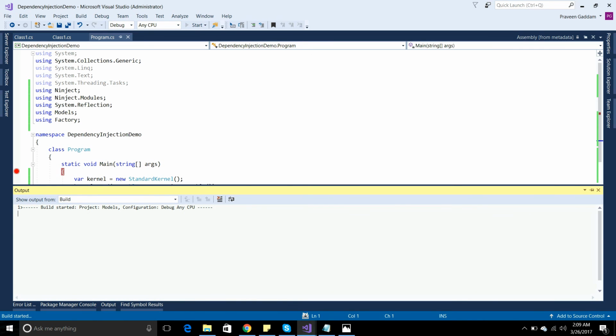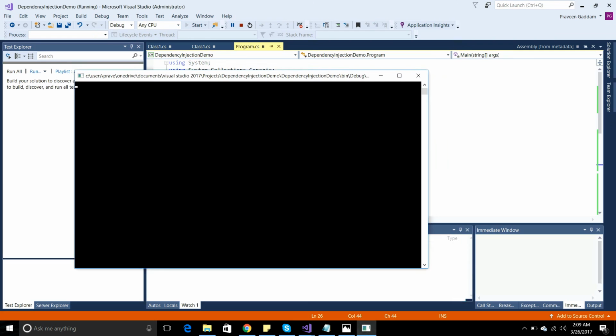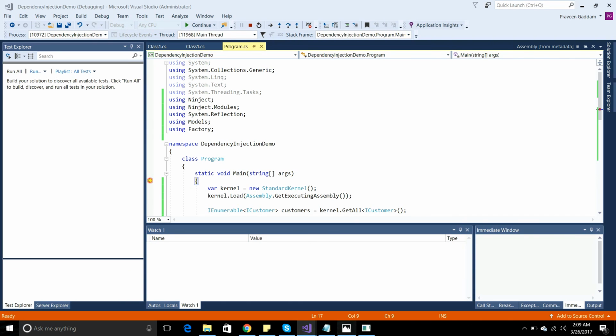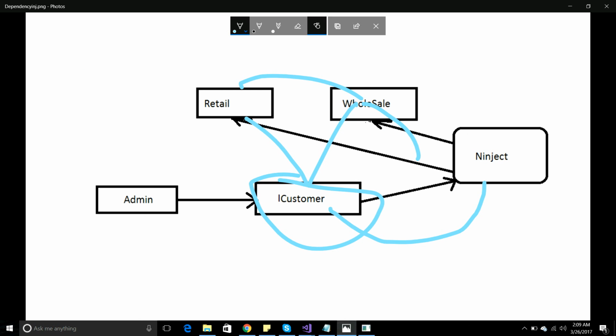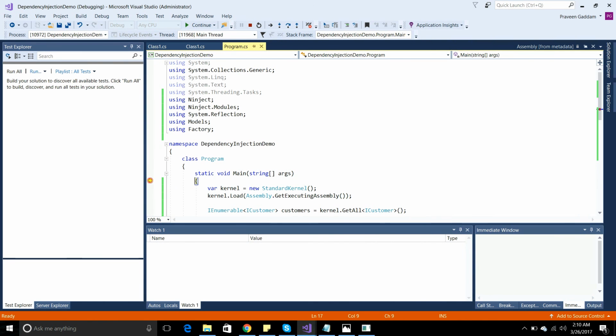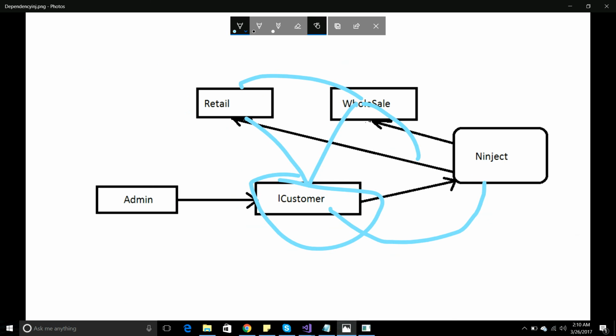Let's start debugging. Before that I'll explain what I need here. In my admin I'm using ICustomer. That means I'm exposing my ICustomer to admin and Ninject. So Ninject will create objects for these two automatically at runtime and pass them to admin, and thus I'll achieve those two implementations for these two classes.